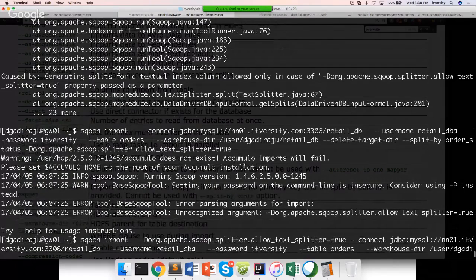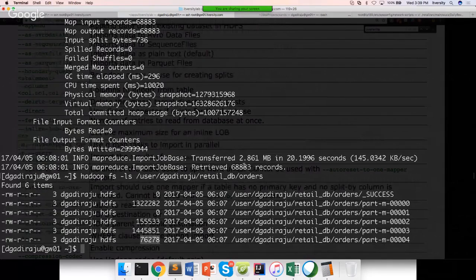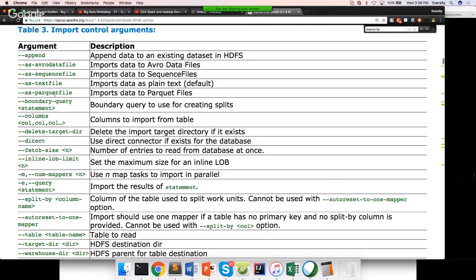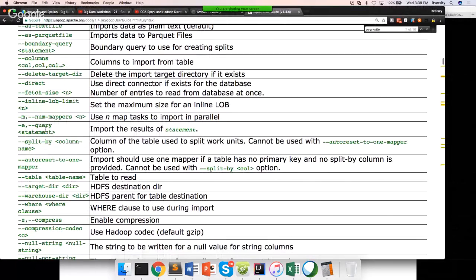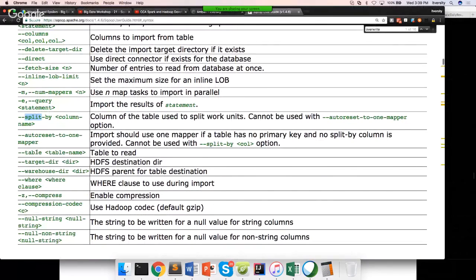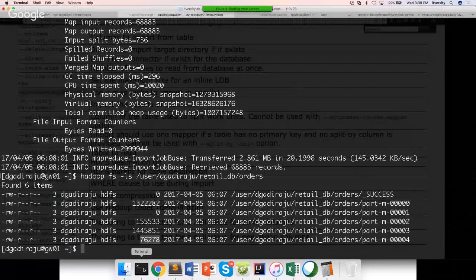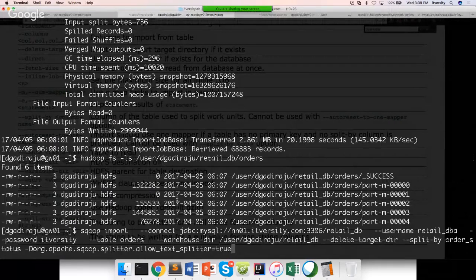Okay, so that being said, if you go to this, we have covered append, we have covered split by, we have covered table, we have covered target directory, we have covered warehouse directory, and also we have covered num mappers. Okay. So using this, I will give you 15 minutes time. Okay, don't use split by. Just I will give you one of the commands which worked for me.